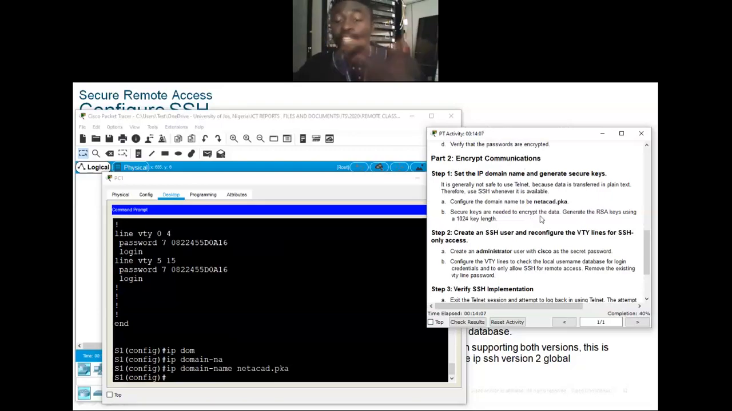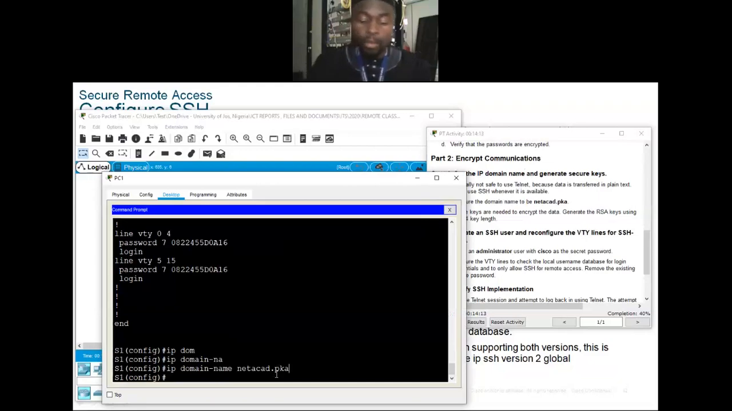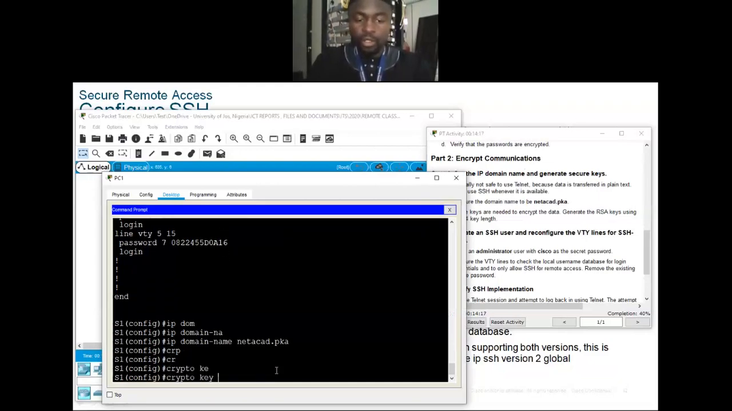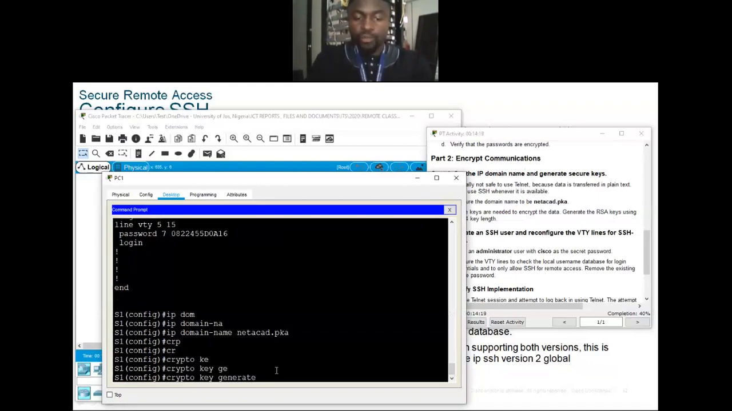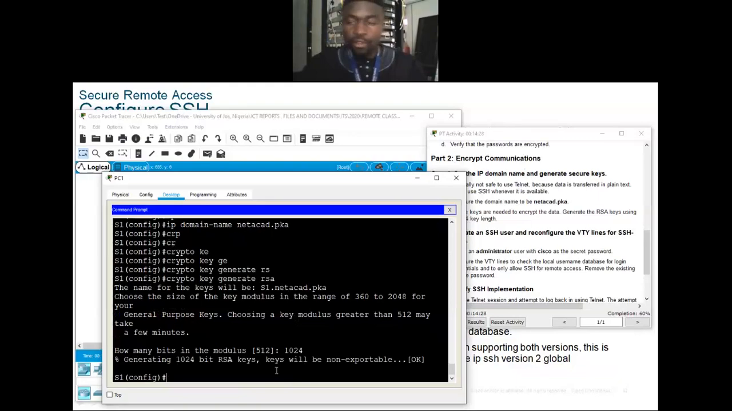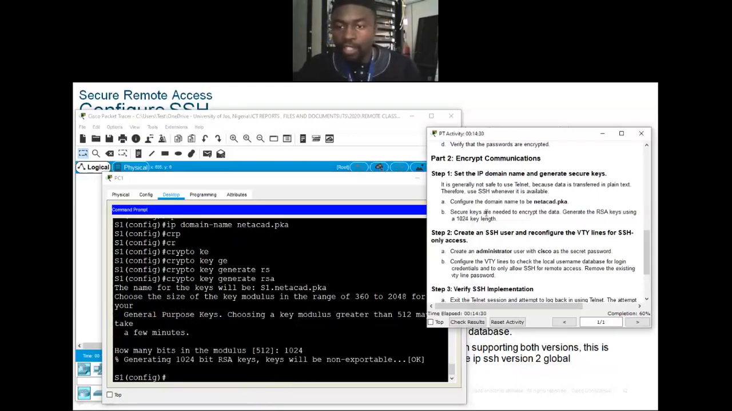We should generate the RSA keys, and we should use 1024. So we use the command crypto key generate RSA. What size did they say we should do? 1024. So I do 1024. All right, so we've generated our RSA key. So we're done with that.